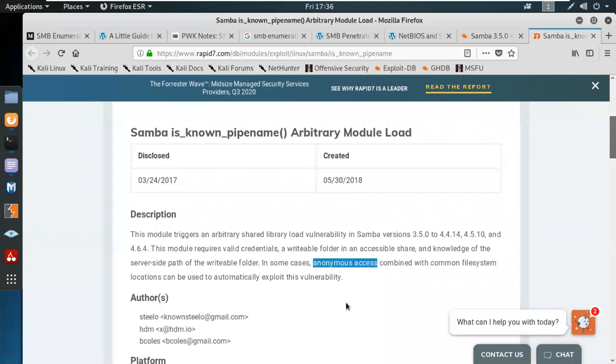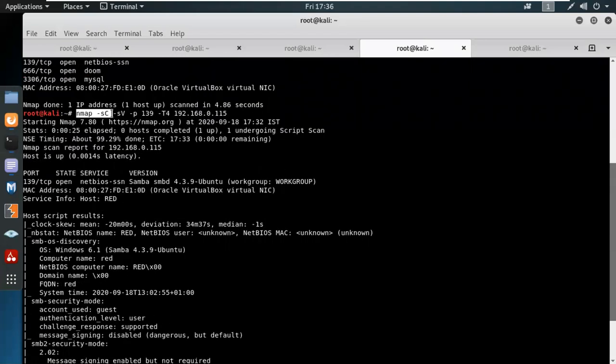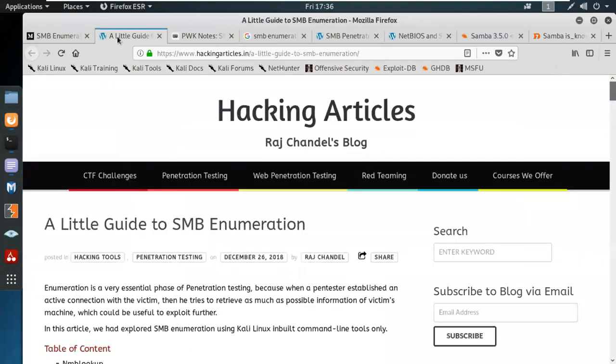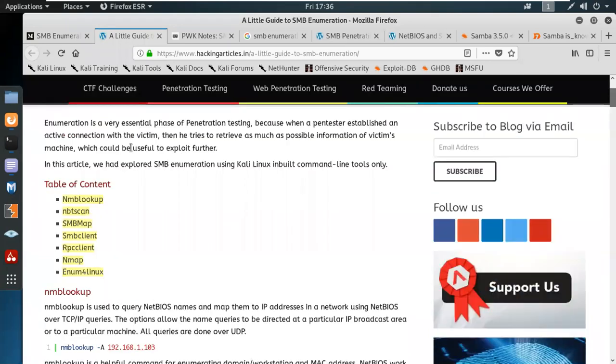So in this scenario, we're gonna look at all the things one by one. For example, you can use nbtscan, or we can simply jump to the tools that we're gonna learn today. So first of all, we're gonna use some tools like this. There are around 6-7 tools. For example, the very first tool that we're gonna use, you can see enumeration is a very essential phase of penetration testing, because when a pen tester establishes an active connection with the victim, then he tries to retrieve as much information as possible from the machine with the use of useful exploits further.